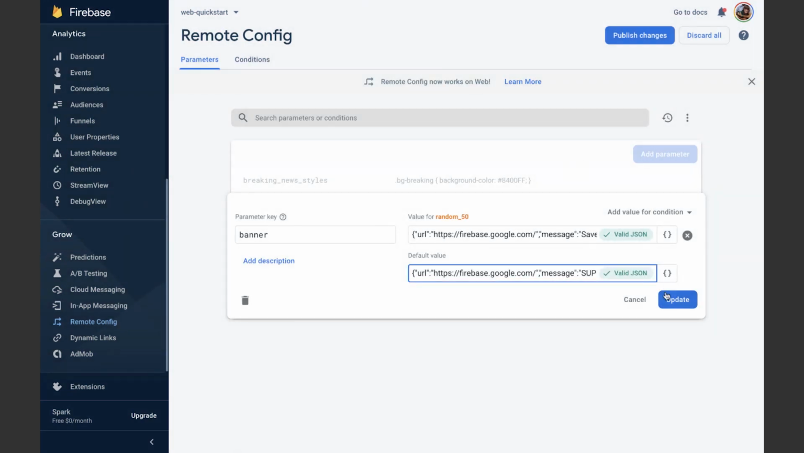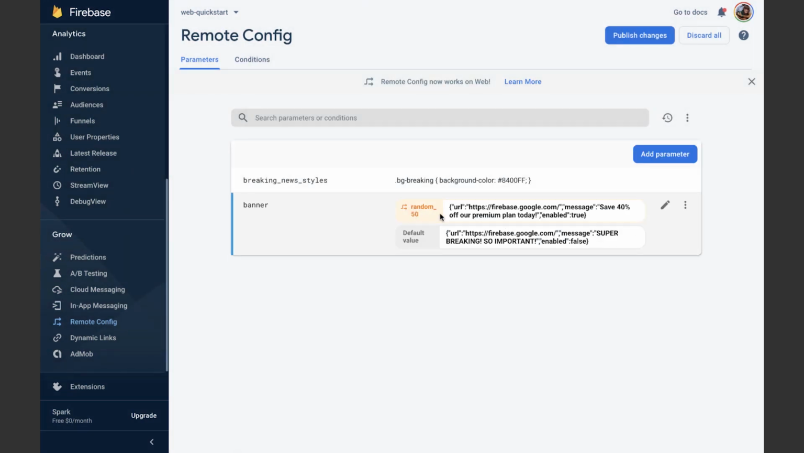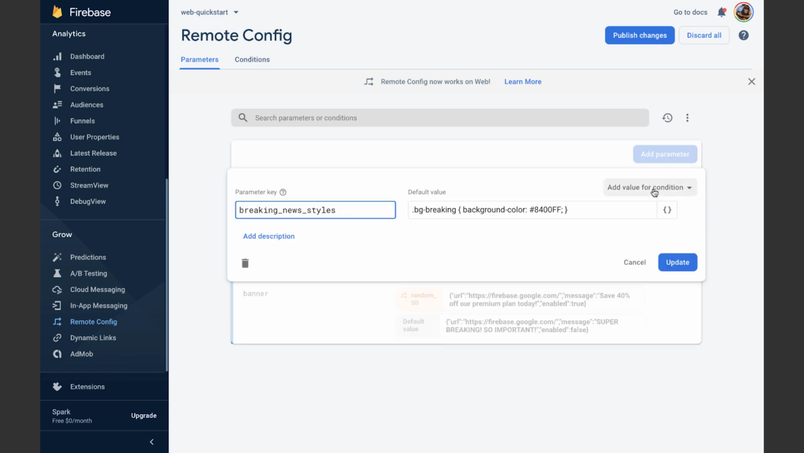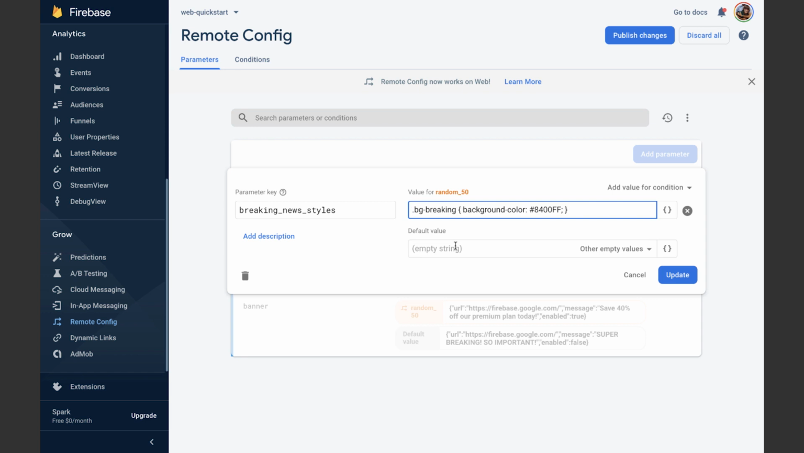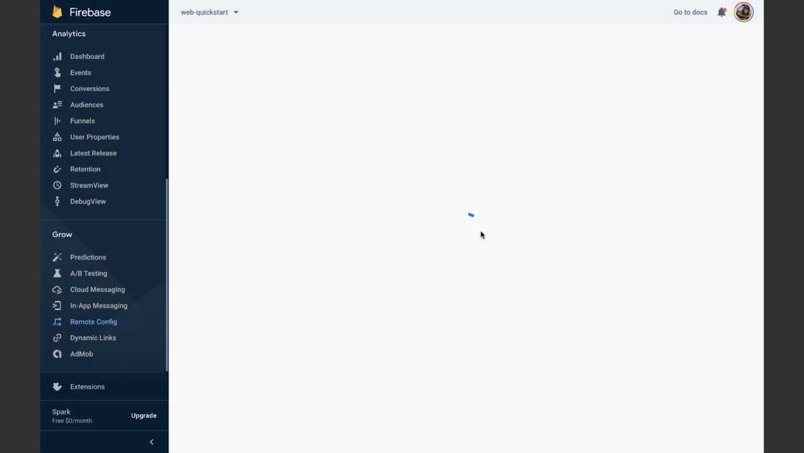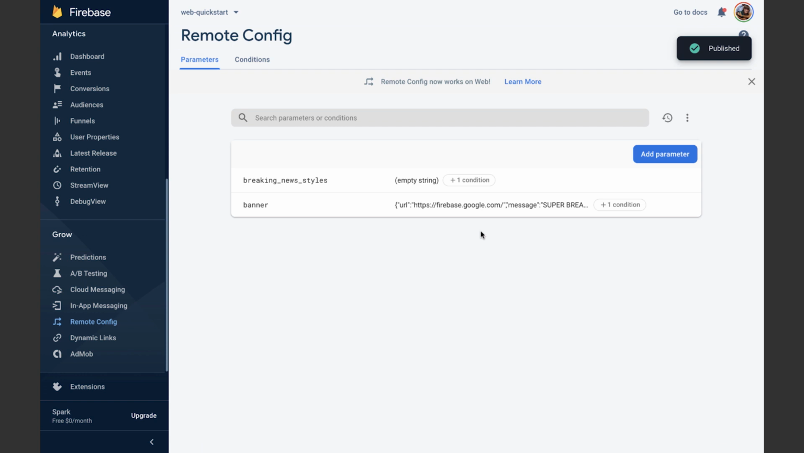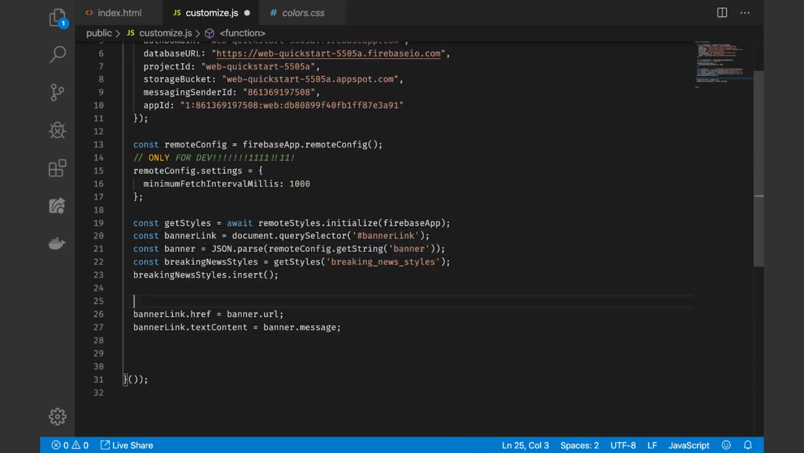And now I'll do the same thing for the styles, where I will give it a condition of random 50, where if the condition applies, you'll get the breaking styles. Otherwise, you'll get nothing, because that way it's just what's available on the page. So now I'm going to check to see if the banner is enabled. If it's enabled, then I will apply the properties. Otherwise, we know that it'll just use whatever's loaded on the page.